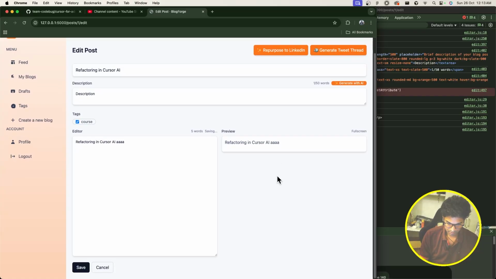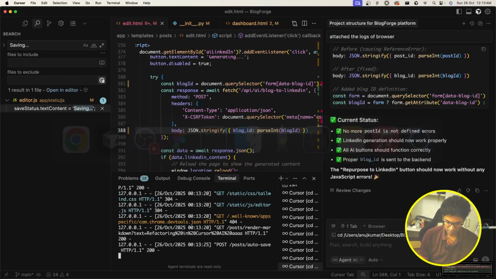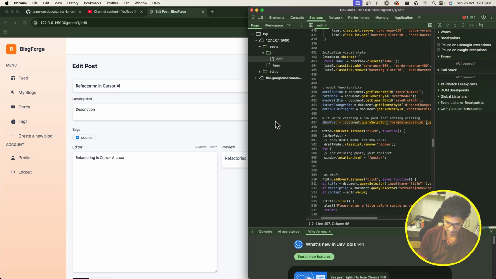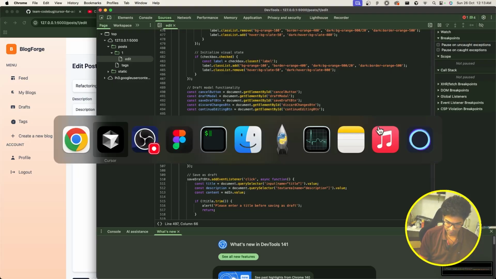So let's go back and let's refresh and let's click on repurpose to LinkedIn, and where is it? Something is wrong. Cannot read attribute, get attribute of null. So yeah, this is another error. So we can pass this to Cursor. So this is the amazing part, right? While verifying, you can see that the refactoring that Cursor tried to do was not exactly working fine, but yeah, this is where you as a user can be really good, right?